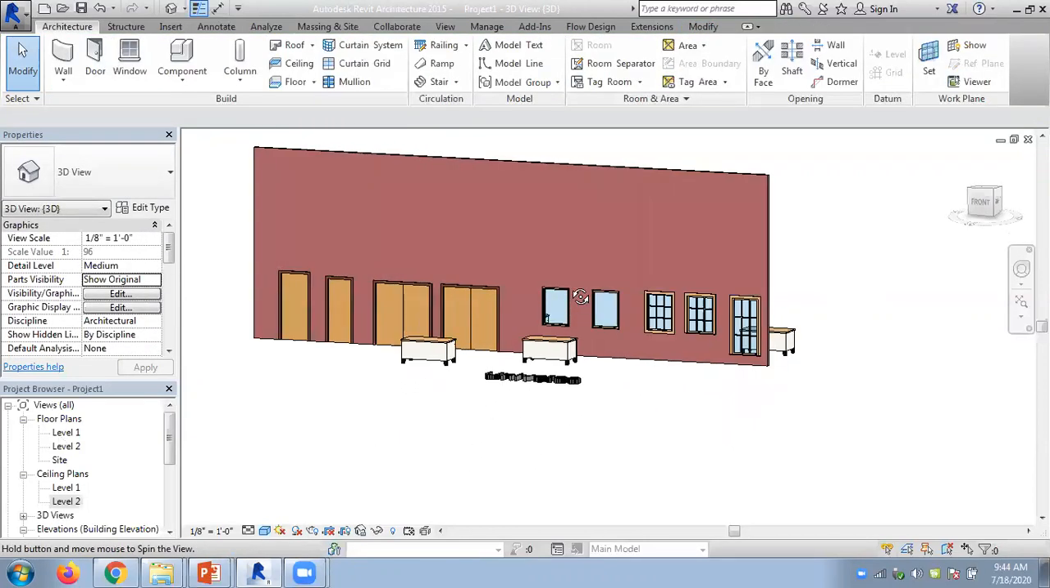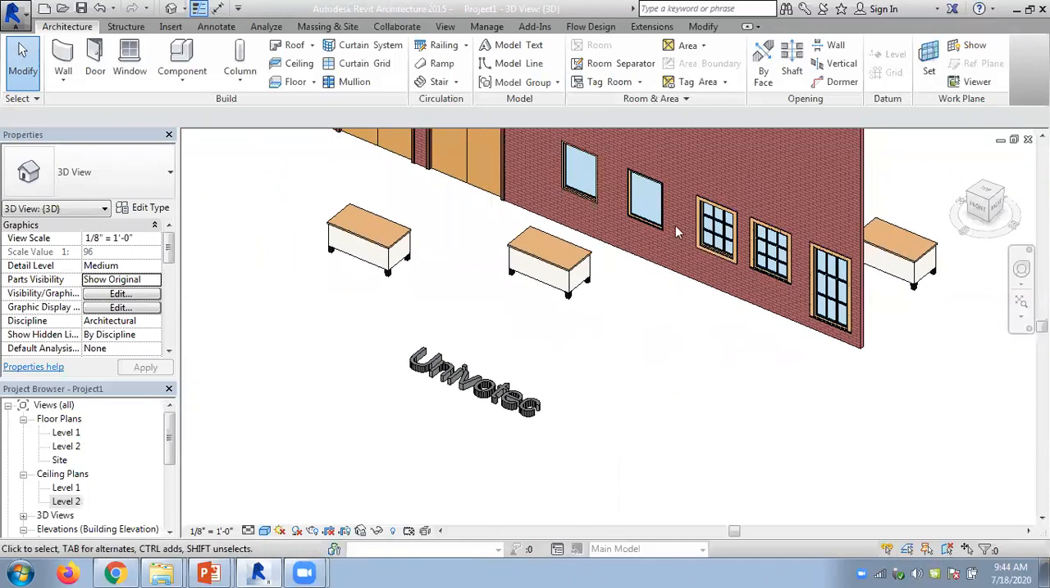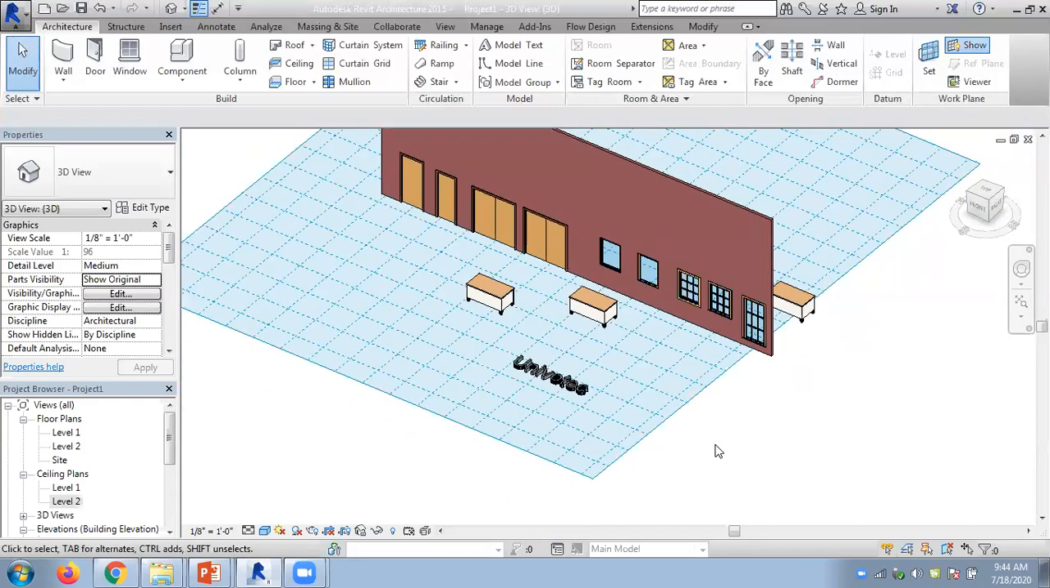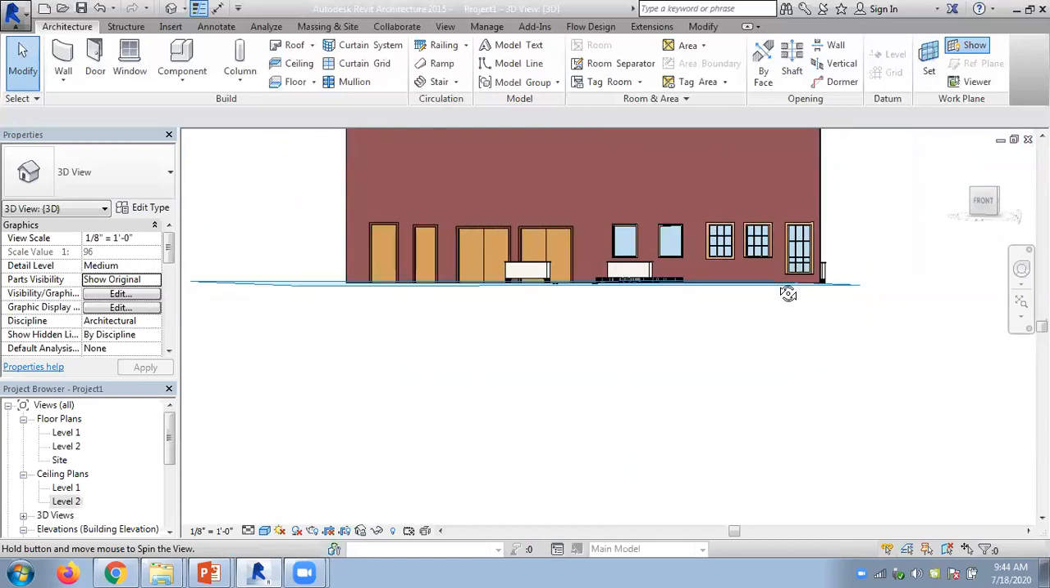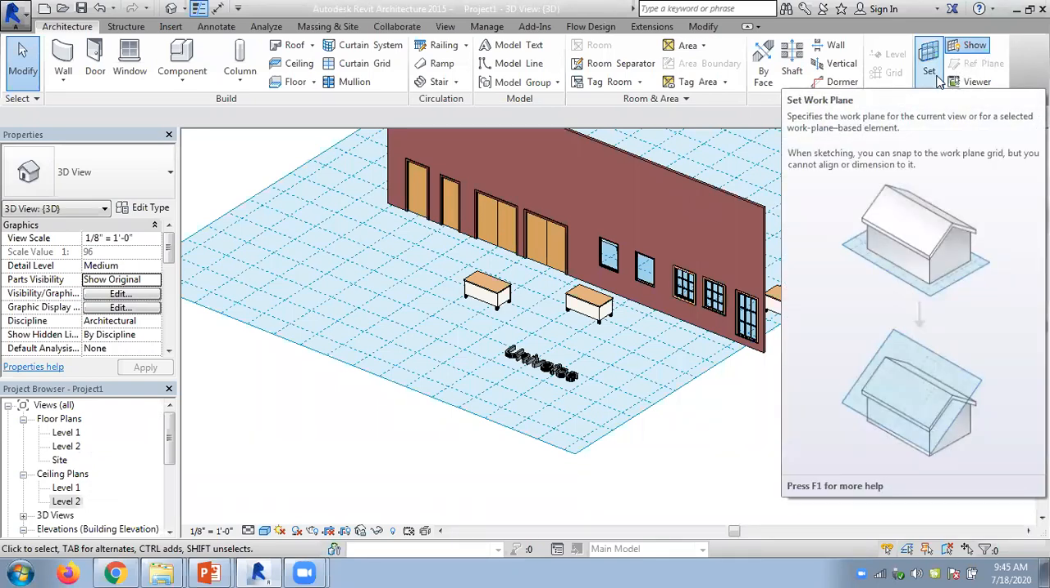So the level 1 is the current working plane. So if you want, you can visualize that current working plane from this tool. There's a tool called working plane. Show the current working plane. Now this is the current working plane, level 1. Okay. So this blue grid line will show you the current working plane. So if I want to change the working plane, there's a tool called set.